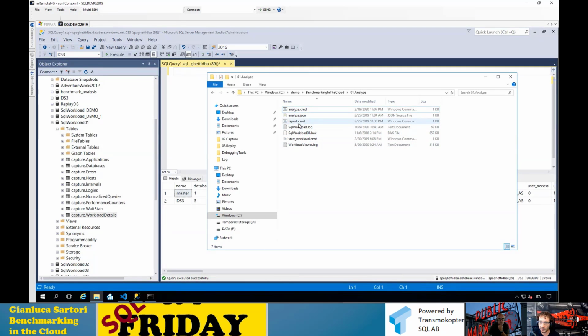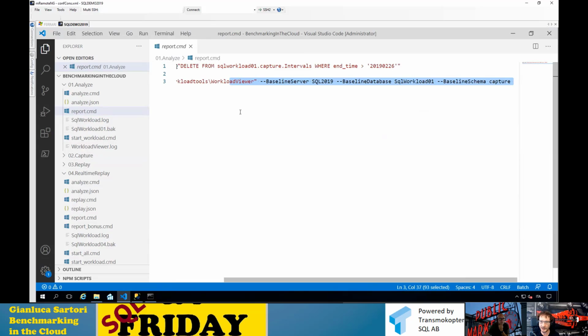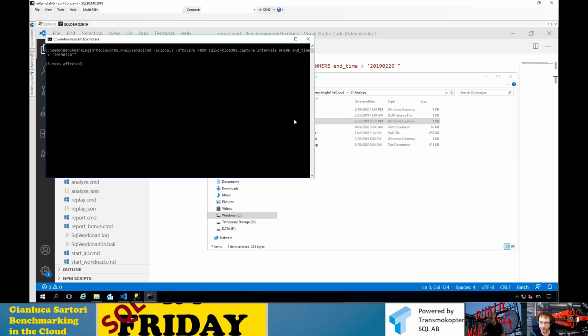We will run this report, here we have it, report.cmd. It runs workload viewer, which is the built-in viewer. You just need to point it to the server, the database, and the schema, and it knows what to do then. So let's run it.